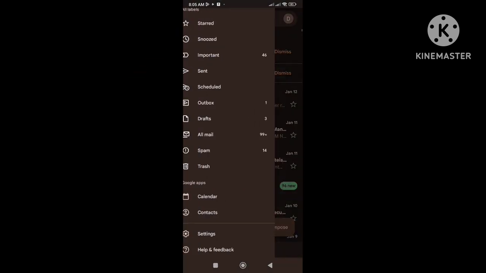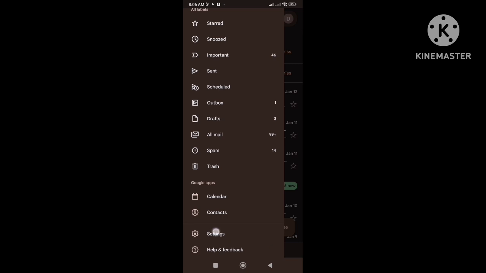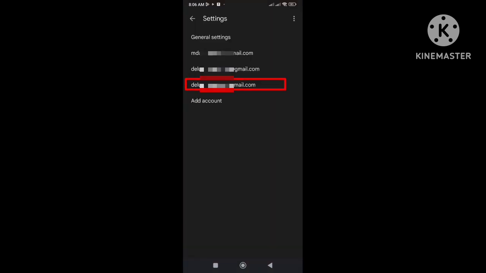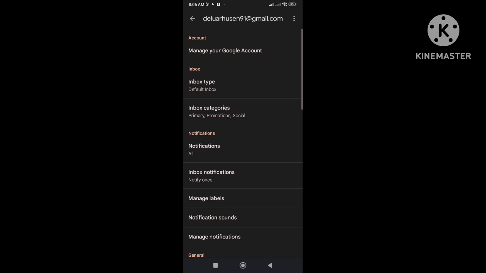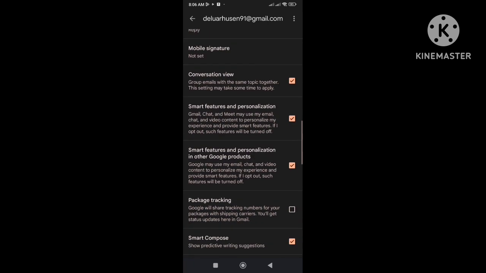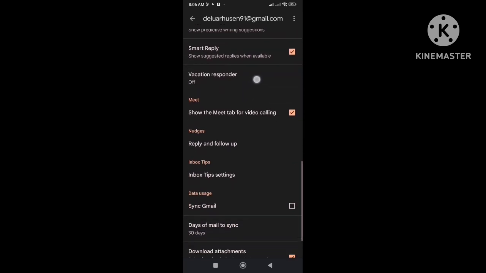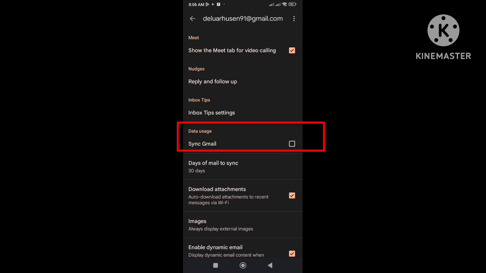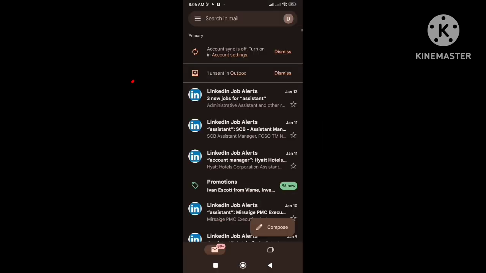Click on 3 lines. Go to Settings. Select your specific email that you are using to send an email. And scroll down to the bottom, and find Sync Gmail option. And check the box again. And after that it will fix the queued email problem.